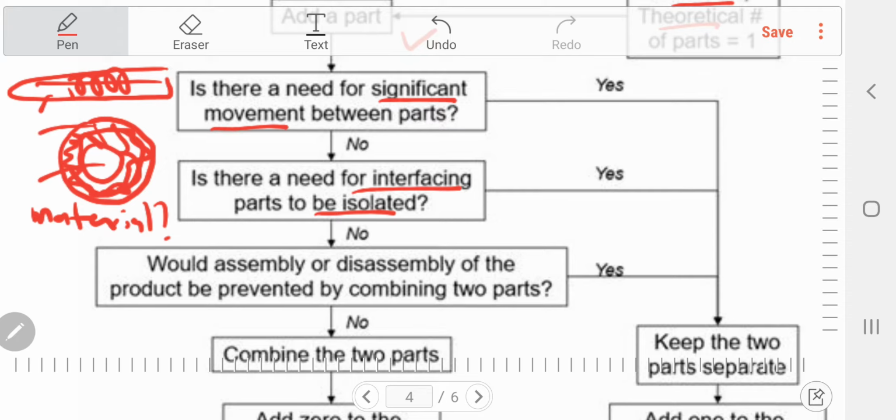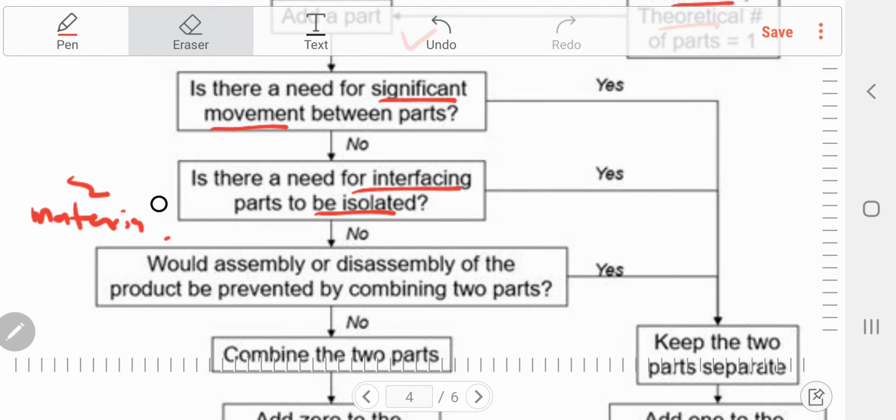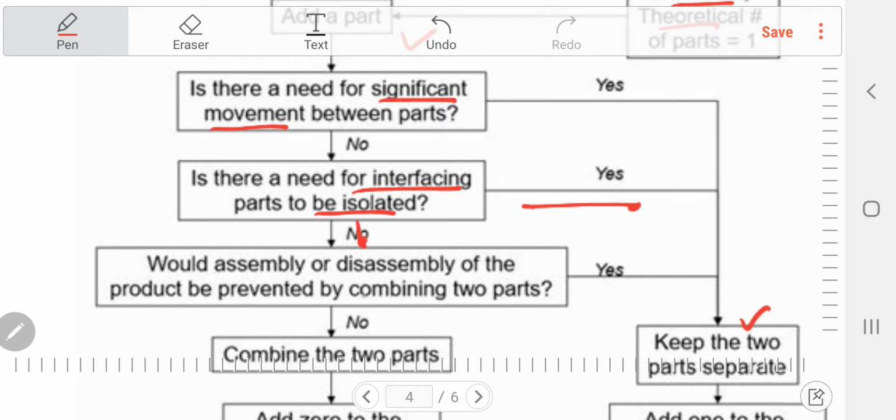Something like that. And then, if the answer is yes, you can keep the two. But if no, you can go down and go to the next step.